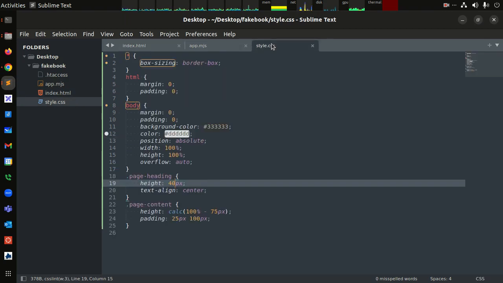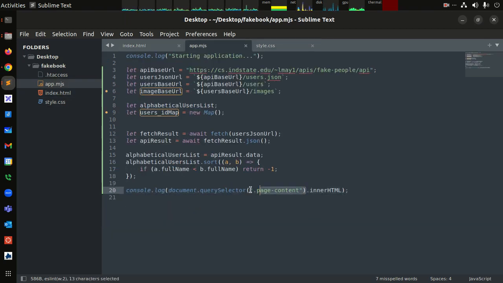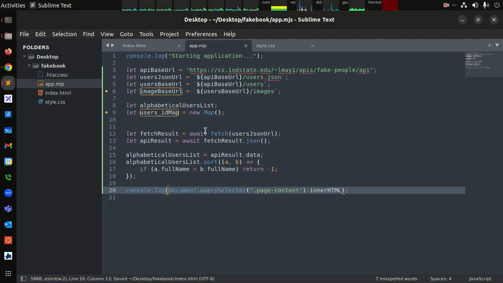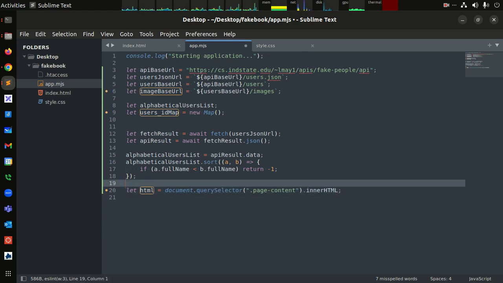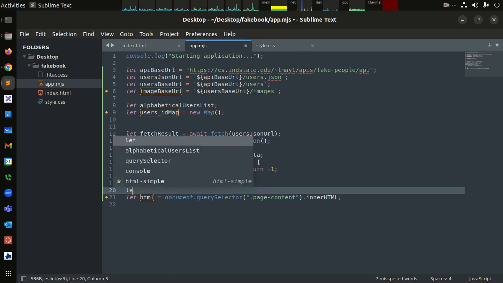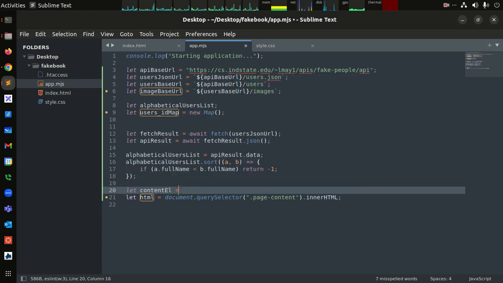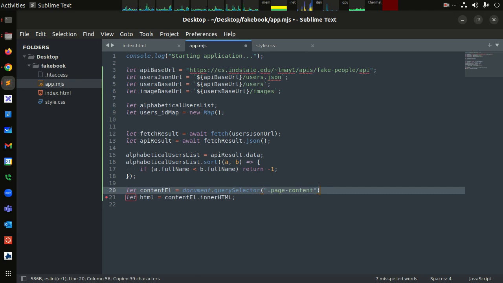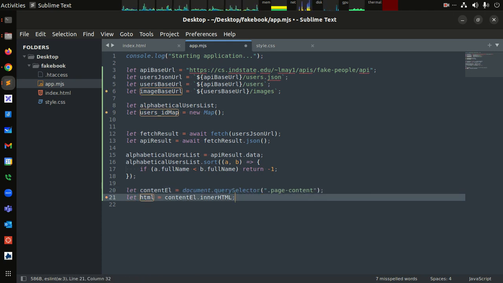That's the inner HTML. Rather, not the element. This gives us the element, and then inner HTML is the HTML inside of that. Right now, the only HTML is just this text. So that's what we're going to start with, and we're going to call this just HTML. This is some HTML that's going to eventually go back into this element. Let's call this content element. All right, so we got the HTML from that.